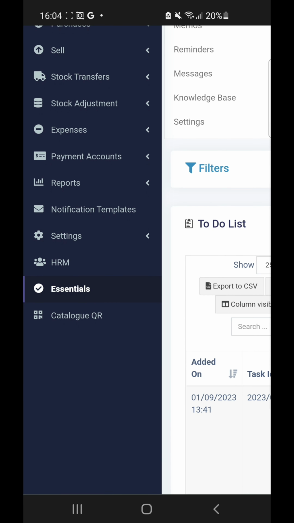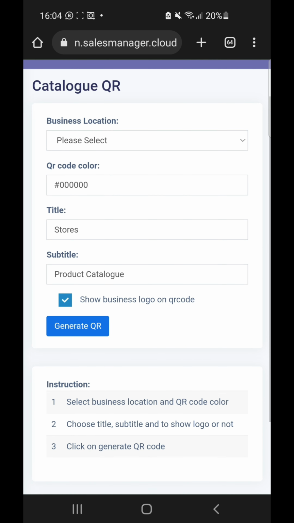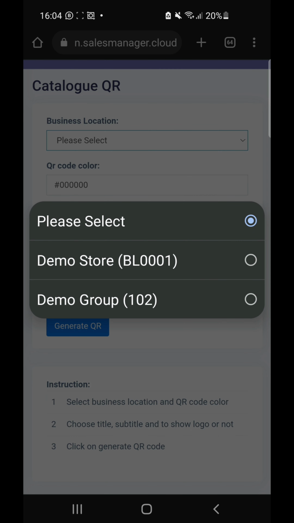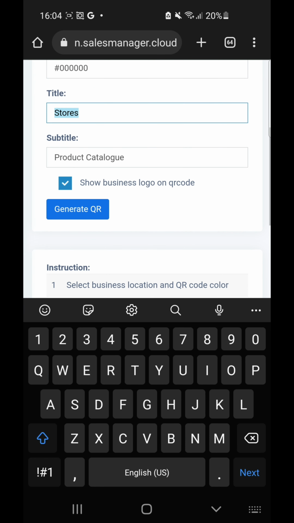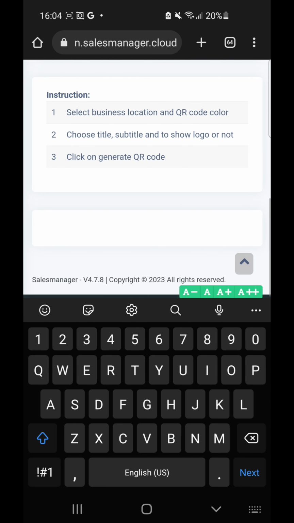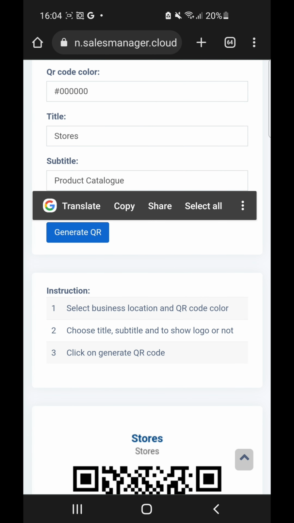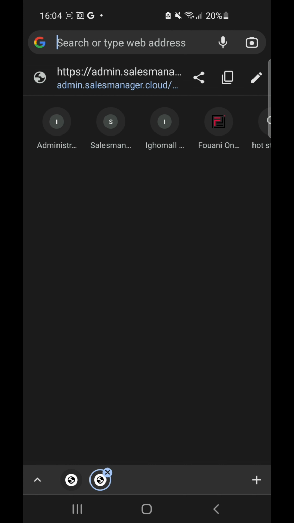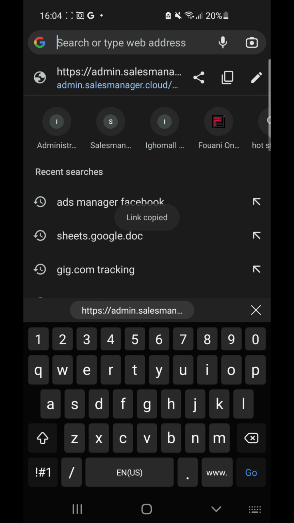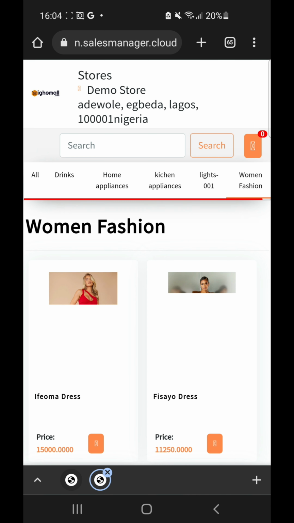Then we have the catalog QR. This is a marketing tool that enables you to generate all the products that you have. You select the location, and all the products you have uploaded, you can generate into a display that will look like a website that you can send to your customers. Once you generate it, you can copy the link and send it. Let's say a customer is in your DM and the person wants to buy something.